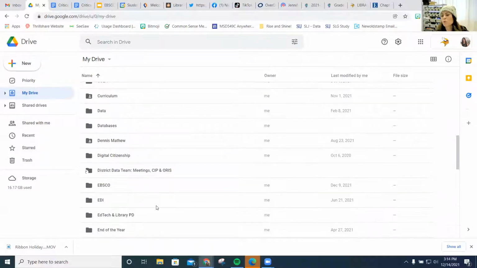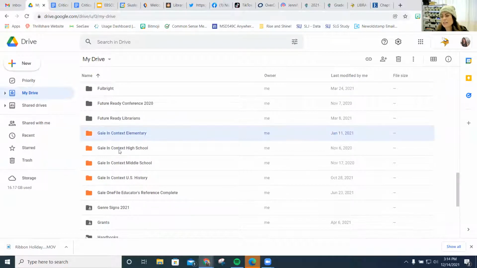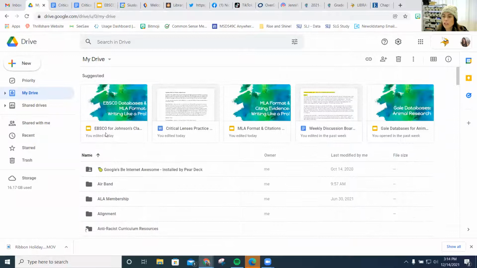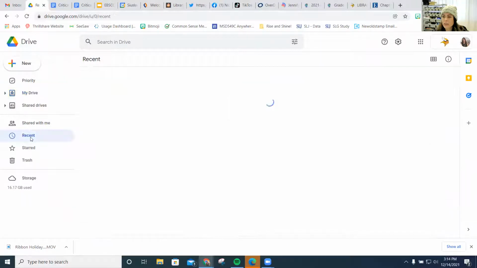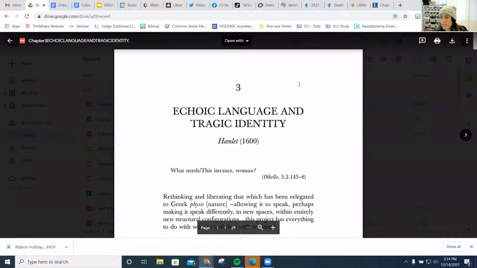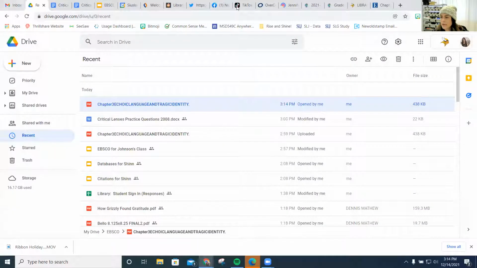One really super cool thing about the Gale databases is that it automatically creates an orange folder for you and puts the article inside. EBSCO does not do that. So usually I click the recent button, and then the articles I just saved should be right at the top. There's that last one I opened up, and there it is, saved in my drive, ready for me to write my essay.